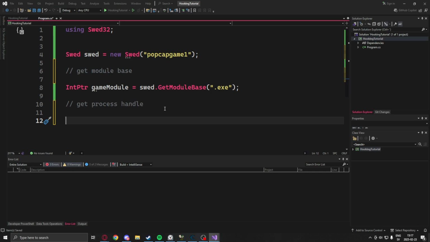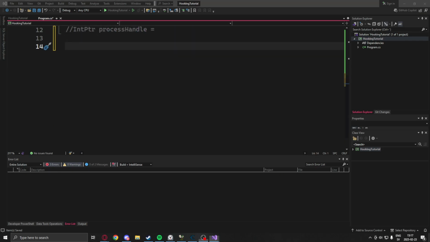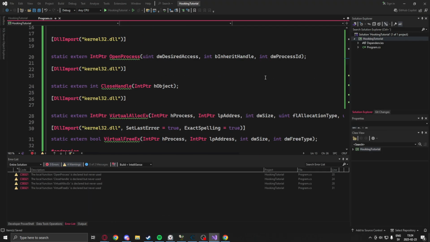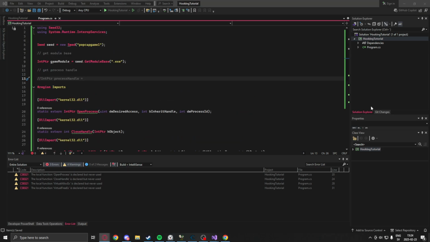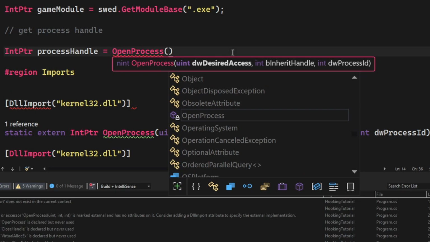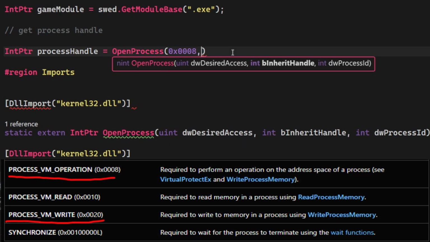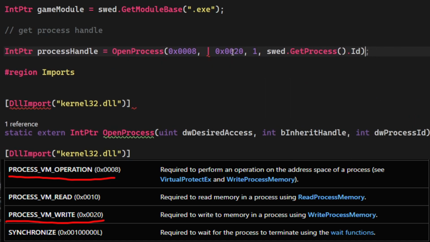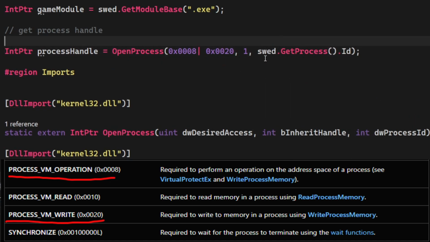We will now get the process handle, but we will need some imports for that. So we will head down in the description and find this pastebin. We will copy all of the imports and paste them below our code. So we will get the process handle by using OpenProcess with the PROCESS_VM_OPERATION. Now we might not need the PROCESS_VM_WRITE, but I wrote it anyways because who cares.